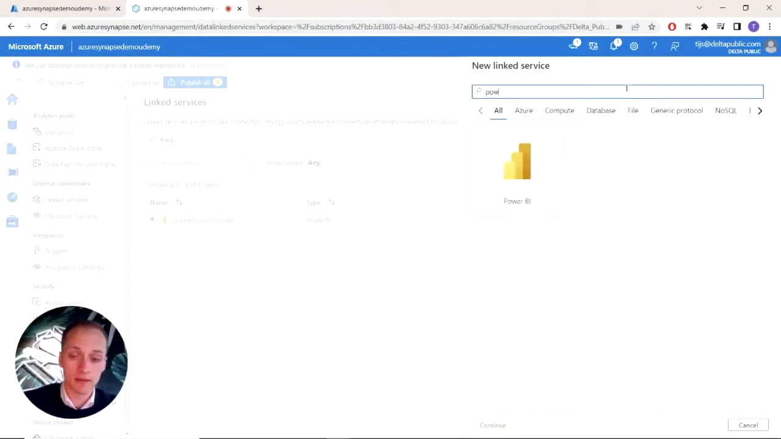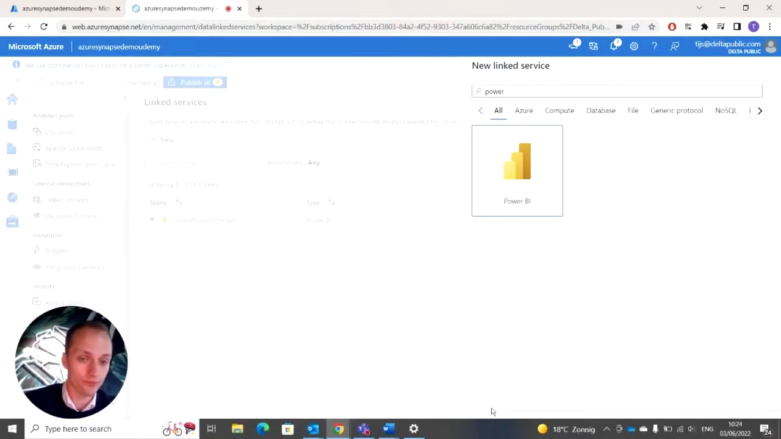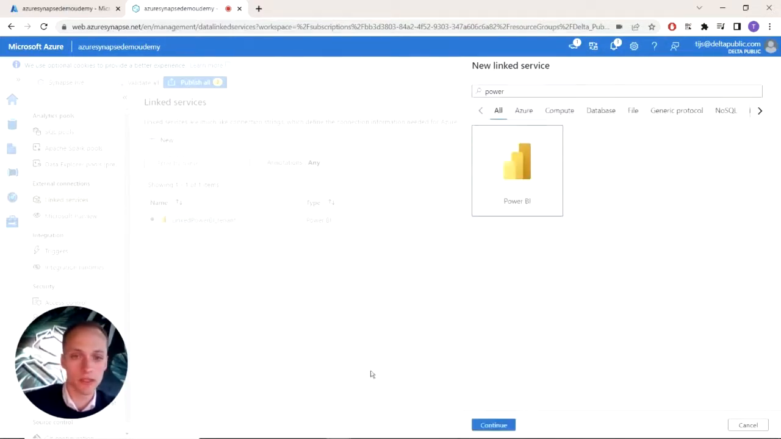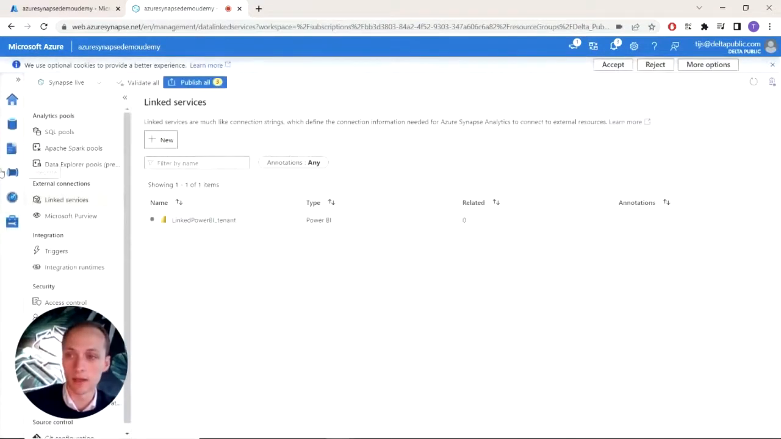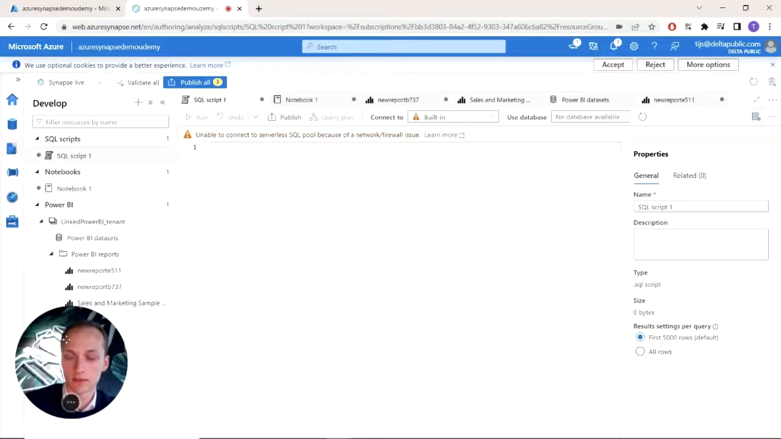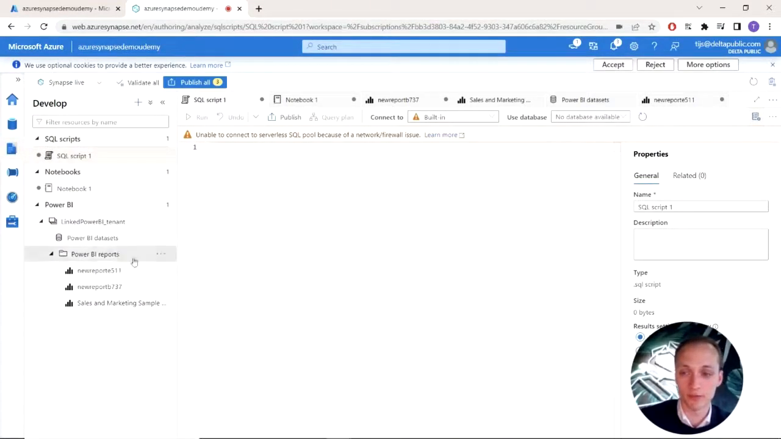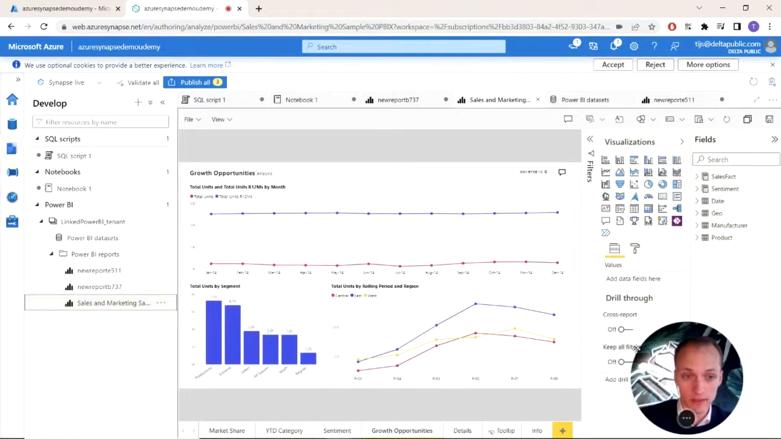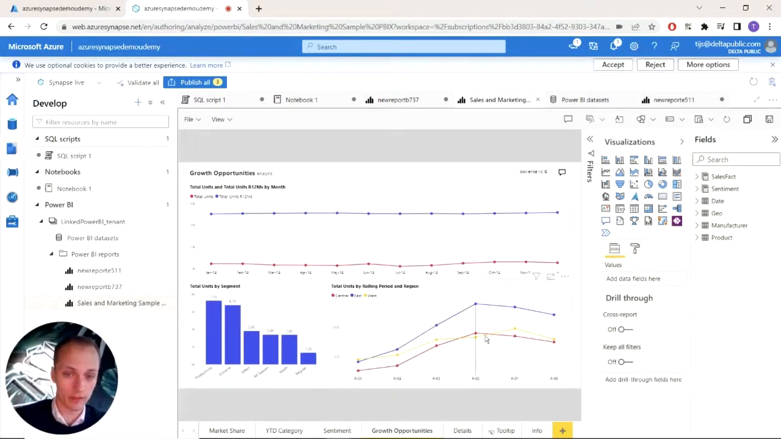Important for us as data analysts is, of course, that we can also get the Power BI datasets that we have access to. Then it will ask us, okay, you're in a specified tenant. What kind of workspace do you want to connect to? We've already done that. So let's take a look at how we can start creating or customizing our visuals directly in Synapse. We click on the Power BI report, and you see that you have the report right here in Synapse. It's directly integrated with the Power BI web service.